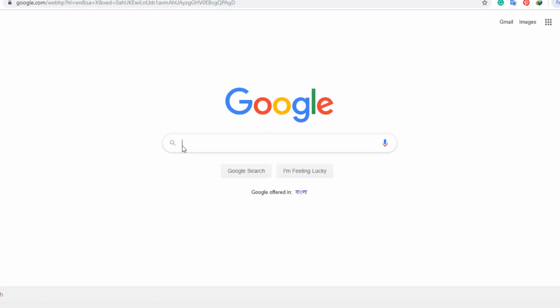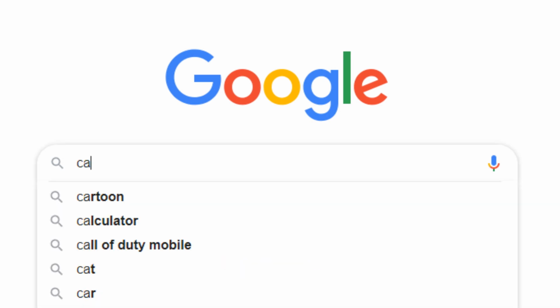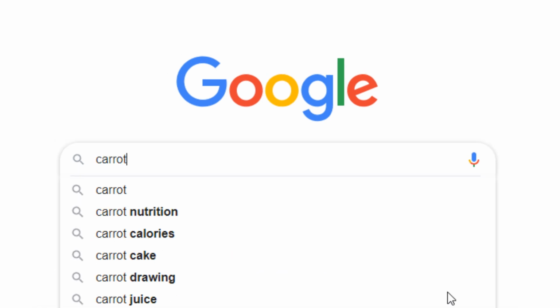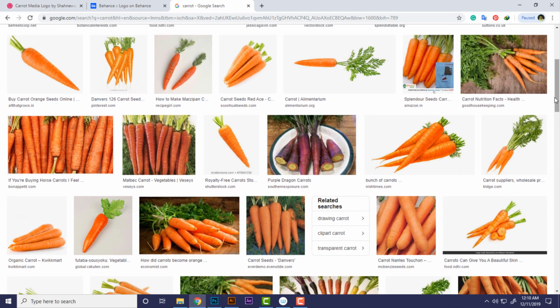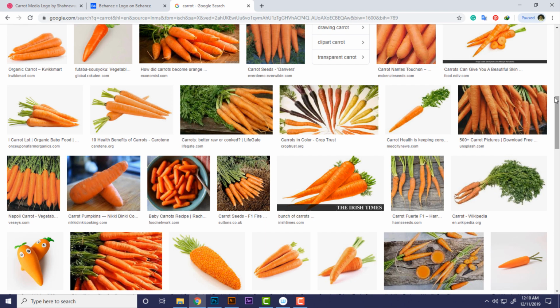Before starting the sketch session, I am going to search on Google with the keyword carrot. I will pick a suitable carrot photo as a reference image.